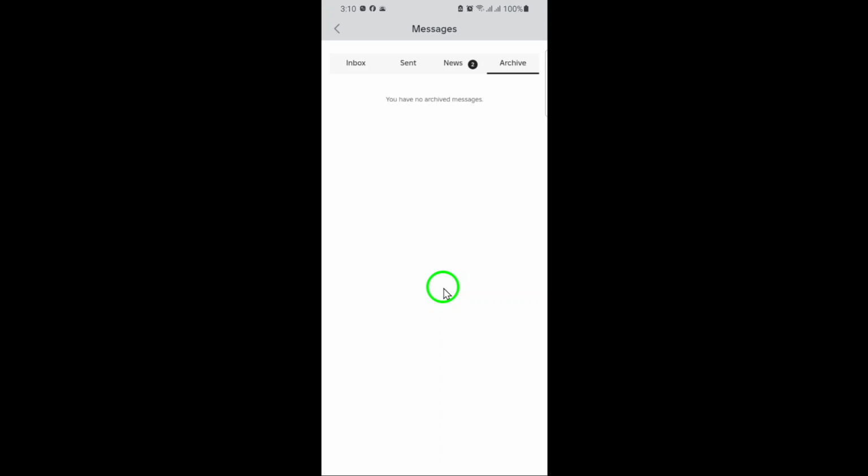So that's it. In just a few taps, you can view all your archived messages in Roblox on mobile. Whether you're organizing your inbox or searching for an old conversation, this method is quick, easy, and up-to-date.